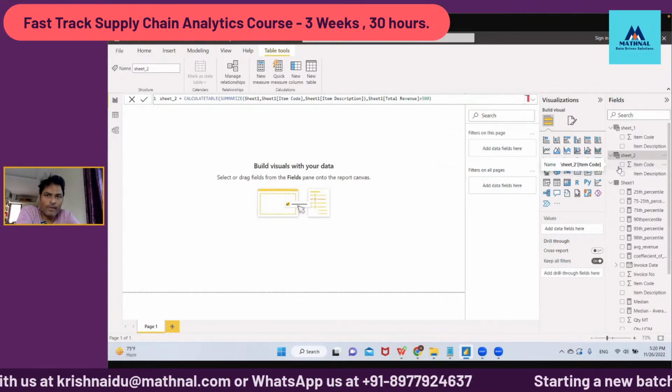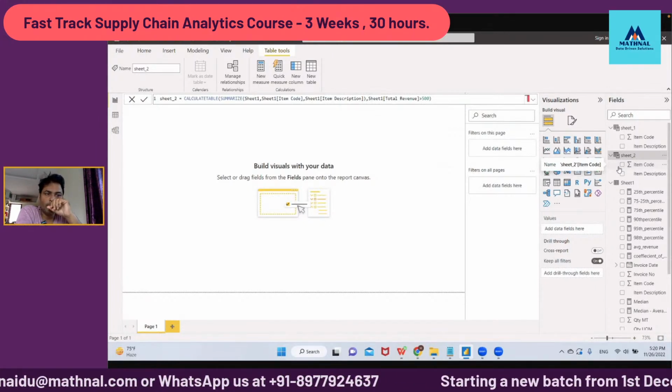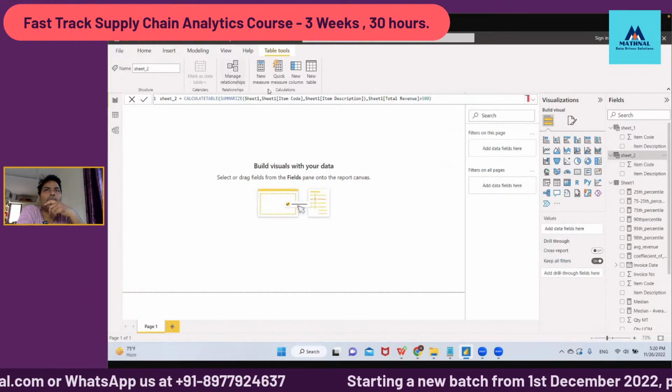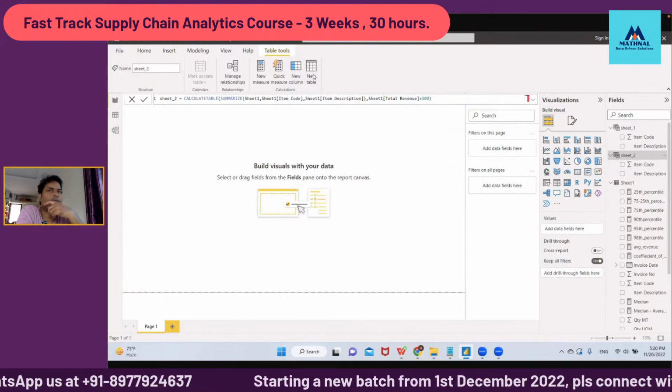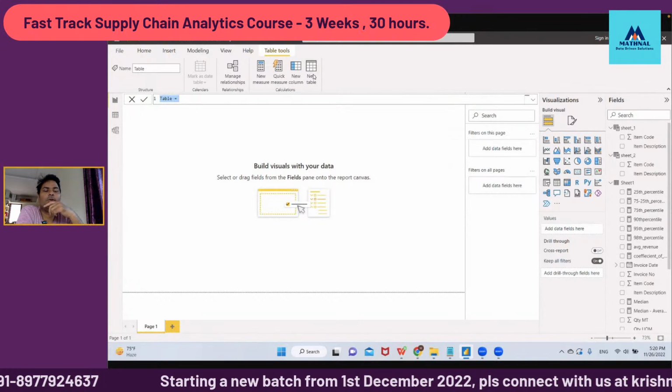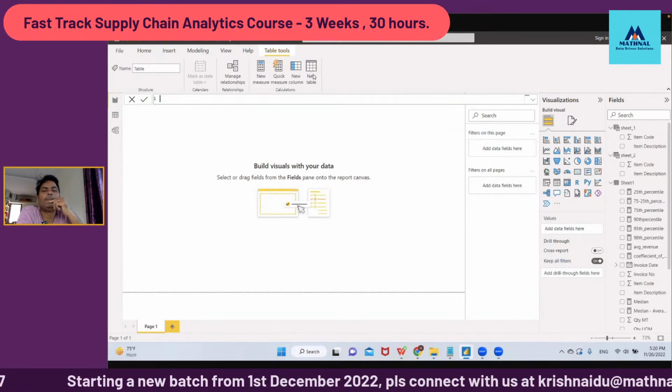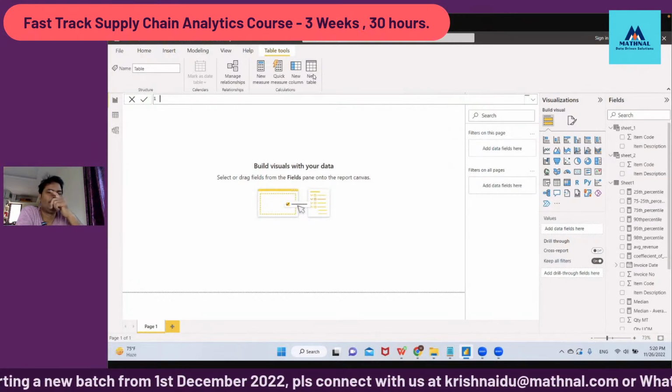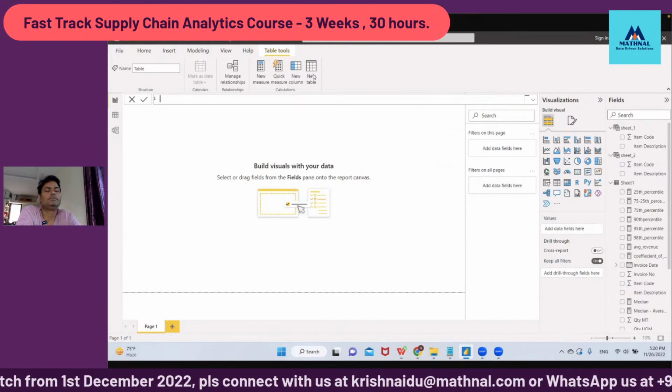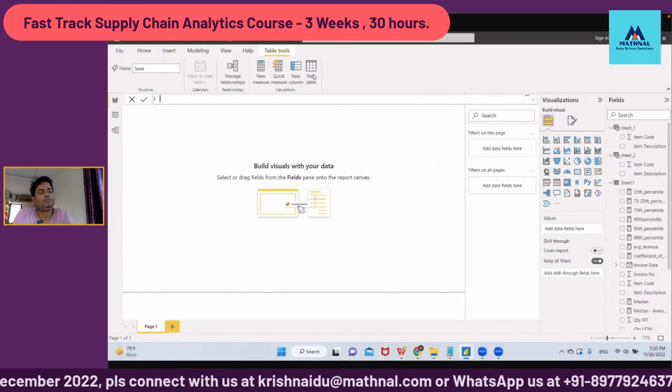Now if I give you a third condition to create a new table, in that I want the quantity unit of measure more than 10.